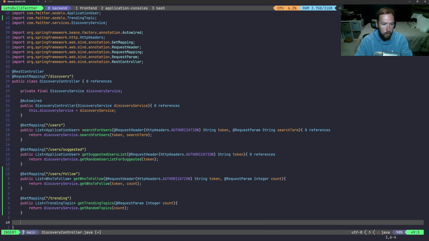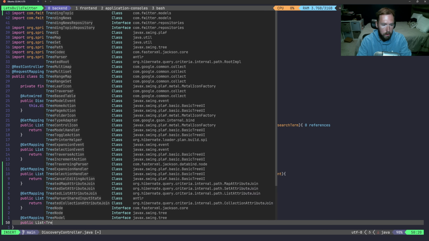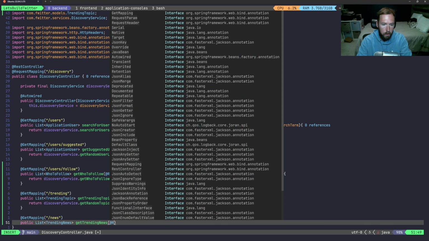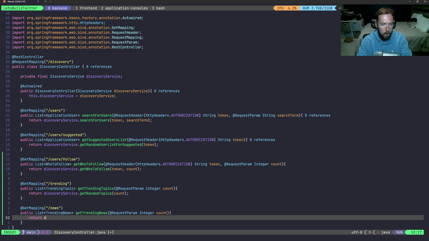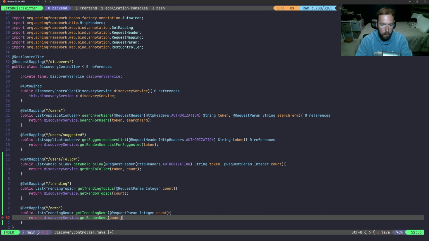That looks better. Next, we'll have another @GetMapping. This one is going to be slash news. Inside here, I have a public list, and this is going to be trending news. Inside, we're going to say getTrendingNews. Again, you're going to have a @RequestParam, and this one is going to have an Integer count again. We're going to return our discoveryService.get random news. There we go. Pass in the count.